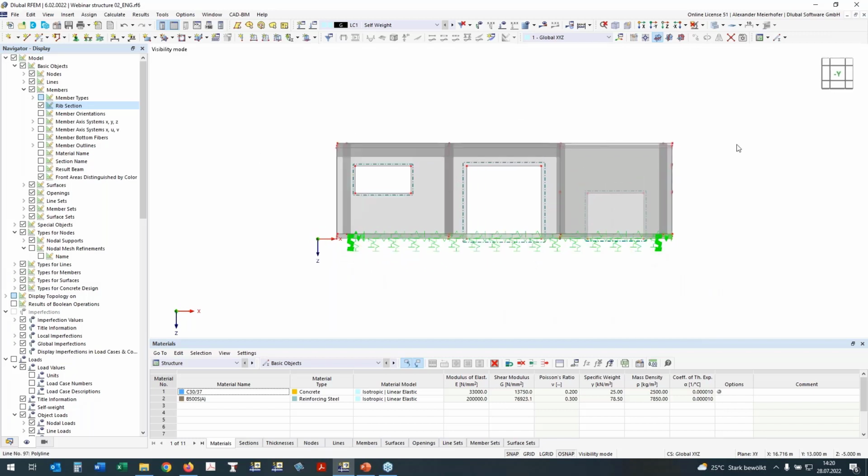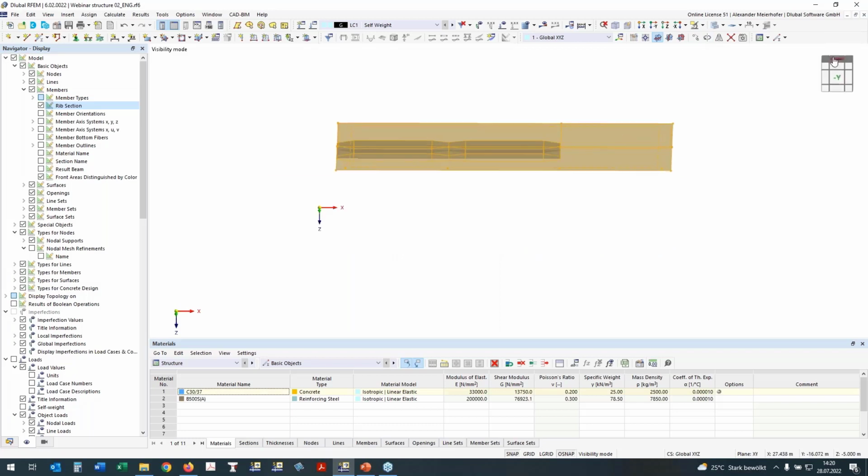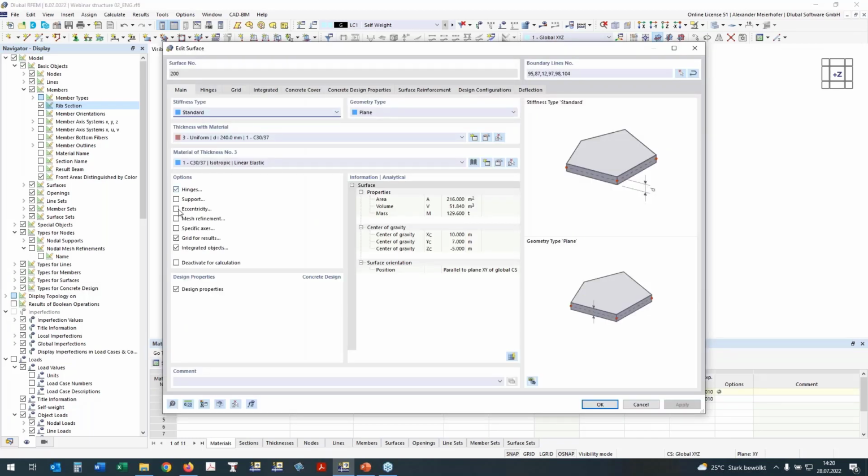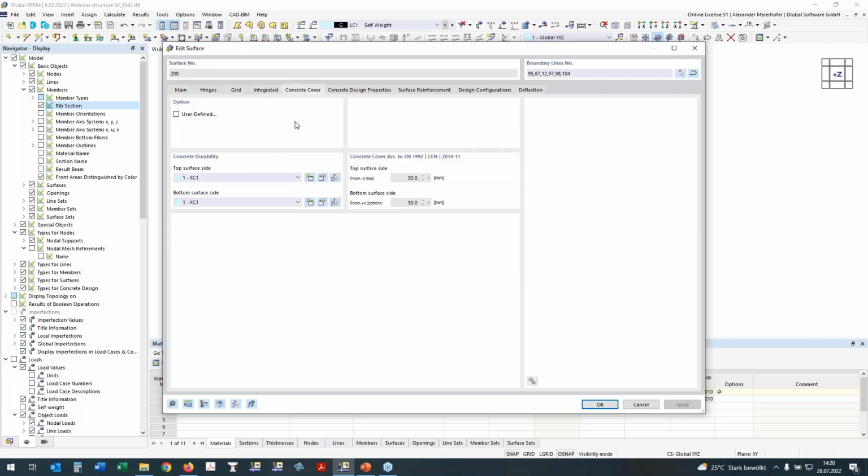Okay, now I will select again my slab here, and will continue with the definition of the design properties. The design properties for the reinforced concrete calculation are activated by double click. I come into the surface dialog, and I continue with the concrete cover.